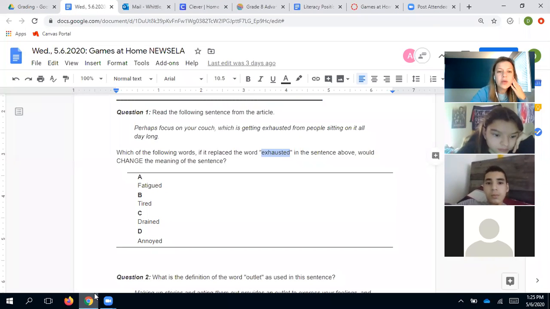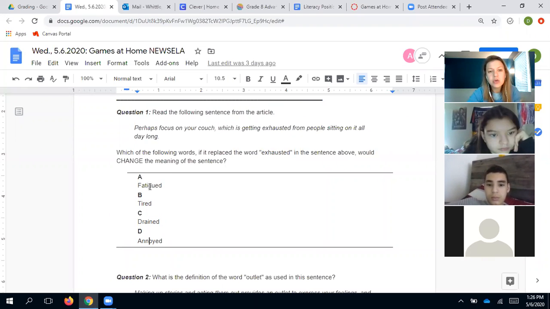Okay, good. So we know tired and drained both mean exhausted. So you guys should have eliminated those right off the bat. And if you're down between A and D, if this was, let's say, an EOG or a test, and if you don't know what fatigued means, you know the word annoyed does not mean exhausted. You know that. So don't worry if you don't know what fatigued means. D is the answer, because annoyed is a completely different word from exhausted, and that would change the whole sentence.